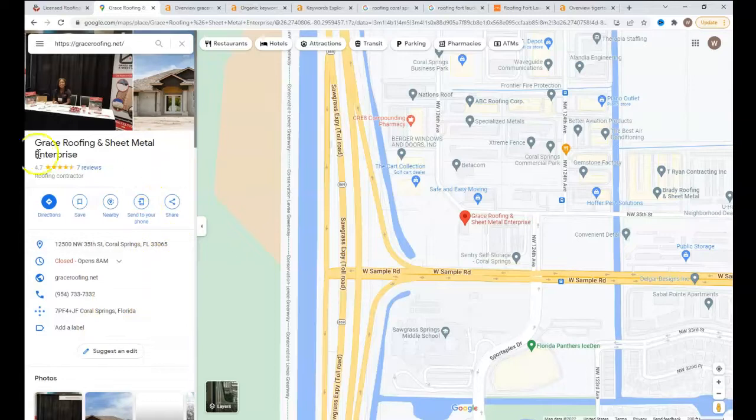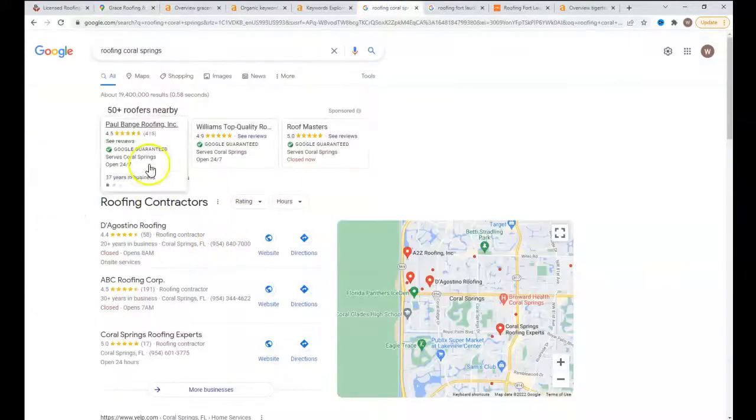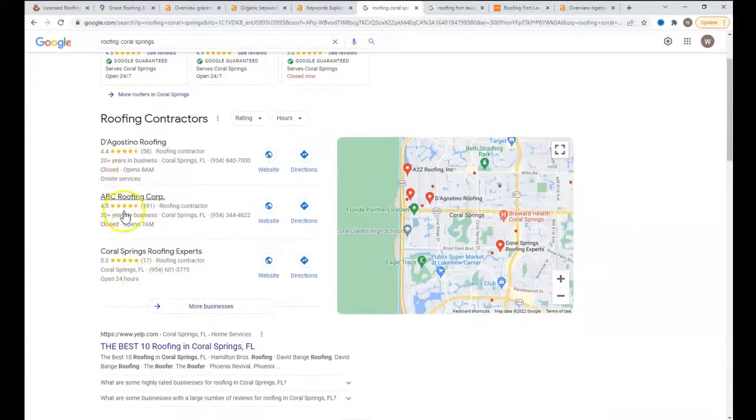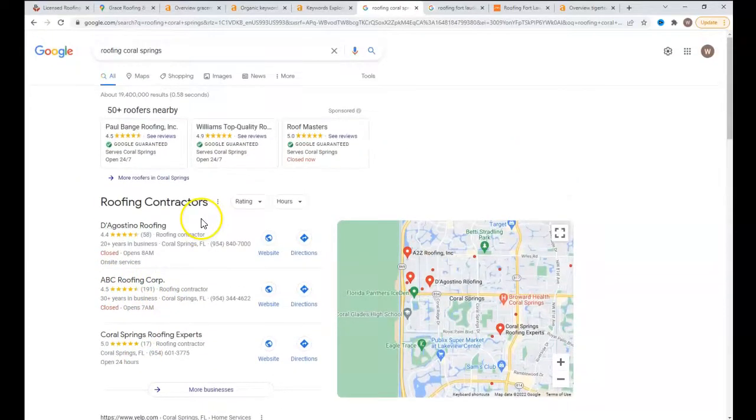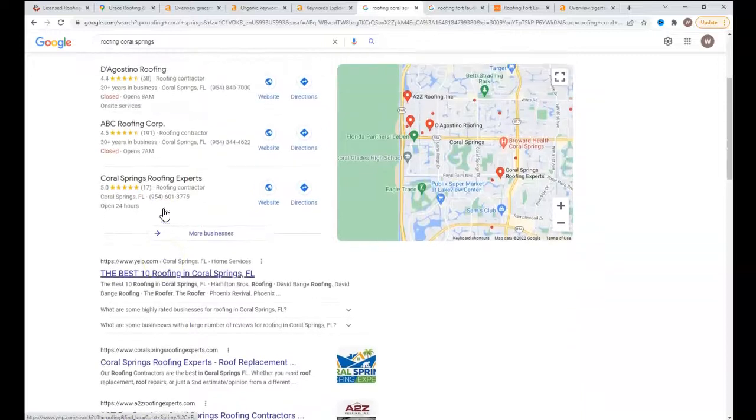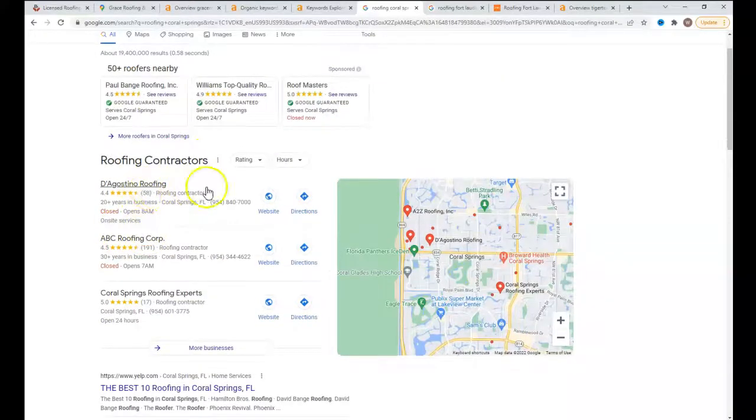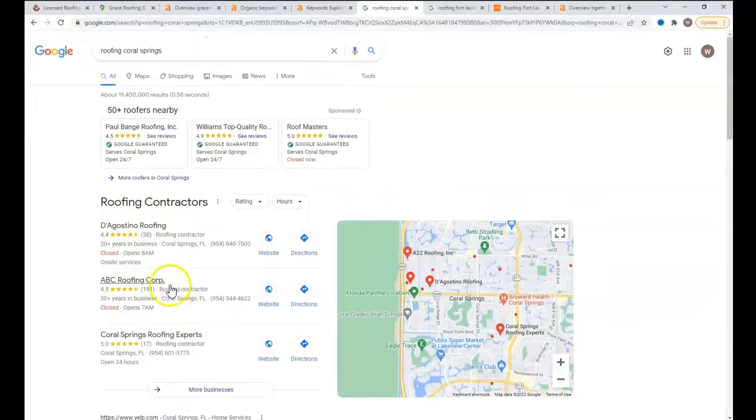These are really useful in pulling traffic to your site. Looking at who's ranking in Coral Springs, you know, Dean Justino, ABC Roofing Corp. Oh, actually, that's a roofing contractor. Usually you see ABC and that's roofing supplies, but not in this case. These can pull up to 40% of the traffic, so they can be very effective in getting searches to your phone, to your website.